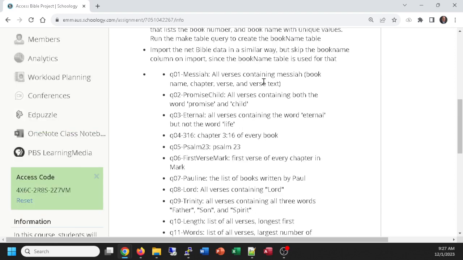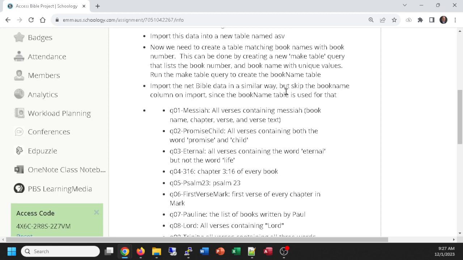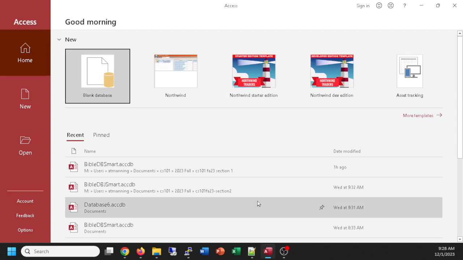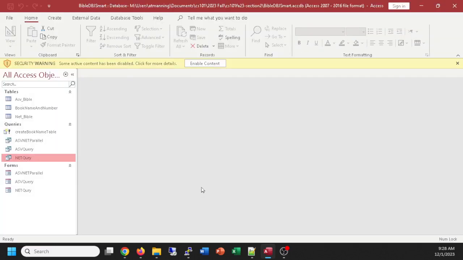So, we have our database, we have our Bible text, and our first query is to build a query that lists all the verses containing the word Messiah. And I've given you on the criteria, well, the query should show the name of the book, the chapter and the verse, and then the text of the verse. So let's go get that database and see if we can build a query of all verses containing the word Messiah. So I go up to my database, open my recent database, the Bible database.